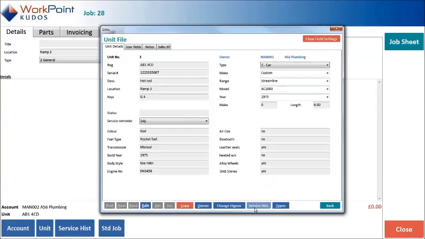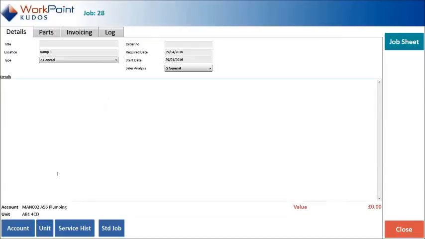So with this, we can also have the service history of the unit. We can create a service reminder. This one comes out every July to keep you in touch with the client with his products and proactively get work in. So that was looking at the unit that we've created this job for, and it is just there really to help you create the job.